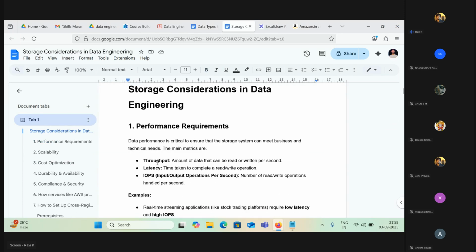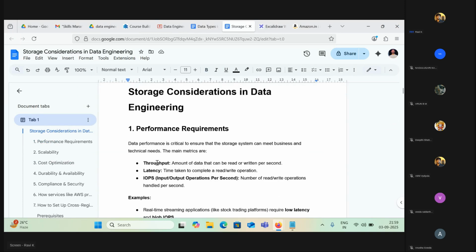Now coming to the storage considerations in data engineering. What happens is you need to store data somewhere. Whenever you store data somewhere, you need to make sure that you have the throughput, latency, and IOPS. So I will walk you through what throughput and the others are.